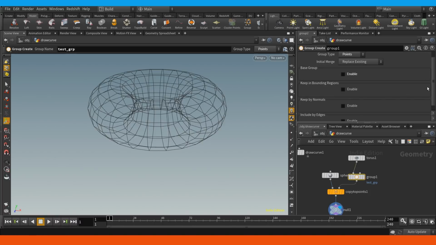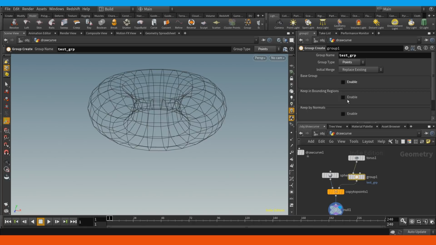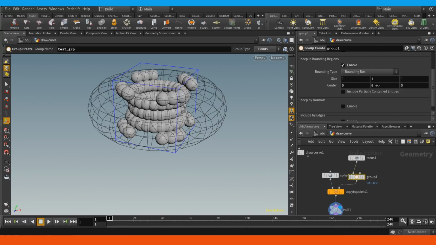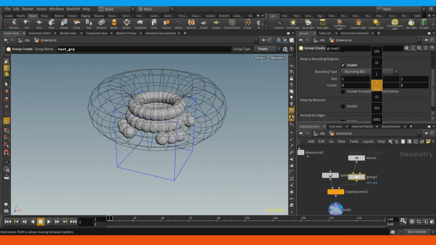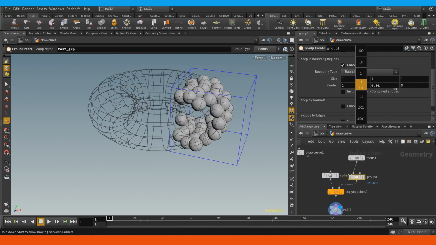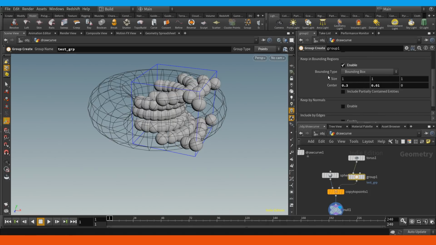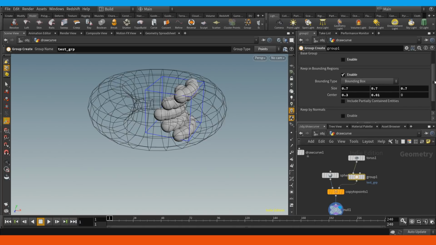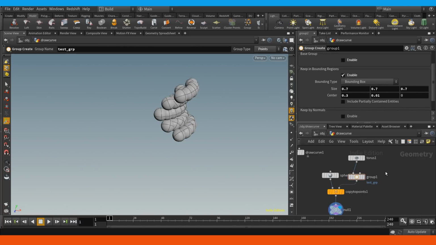I'll explain what include by edges does in a second. And just like the delete node, we can include by bounding box, which again, you can animate. Another cool thing you should know with keep in bounding regions is that you can actually use any geometry as your bounding regions.